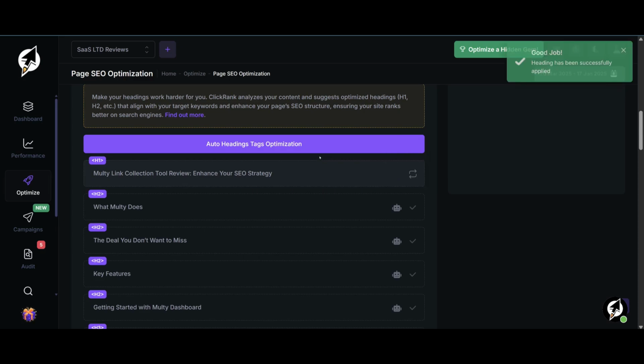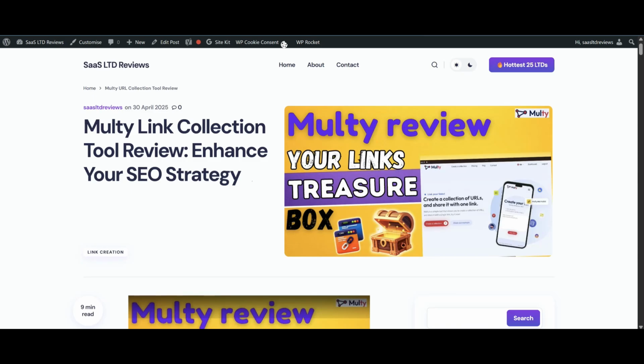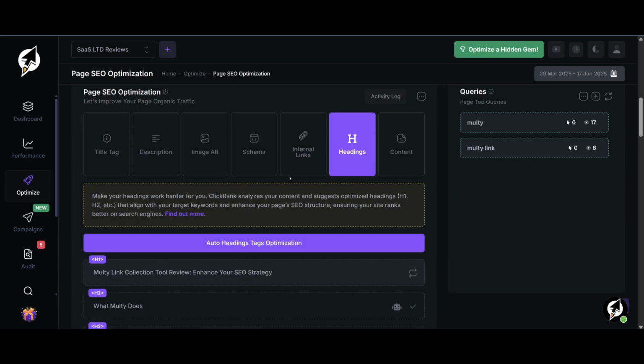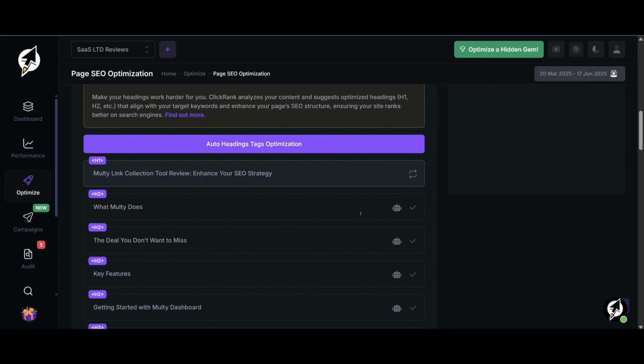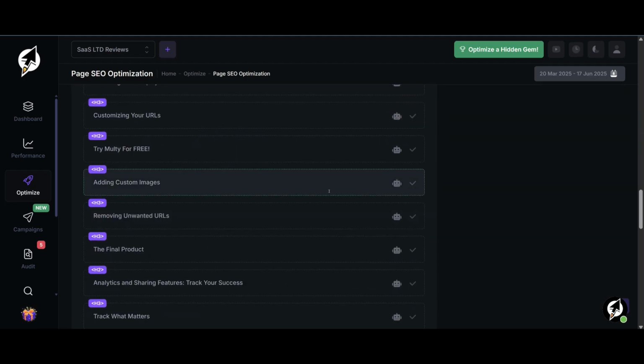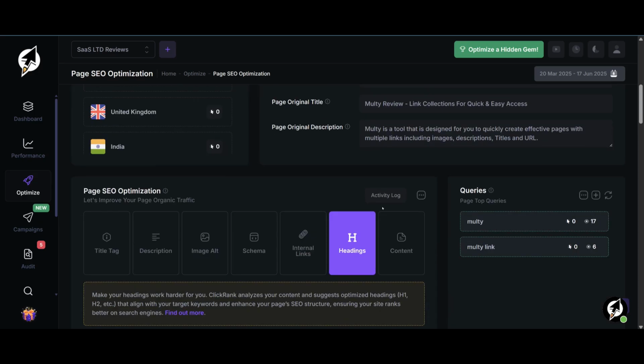And if I go to apply, let's go back to the multi-page, and bingo, I must have done something wrong or misunderstood earlier when we added the title. It's actually taken this heading, which is H1, and it's changed it to the one we've just asked for, collection tool review, enhance your SEO strategy, which is exactly what we wanted. So perhaps I misunderstood the title tag, but this actually does work, and you can go through each of the headings and change them to make them more SEO optimized. So really cool. I'm very impressed with ClickRank.